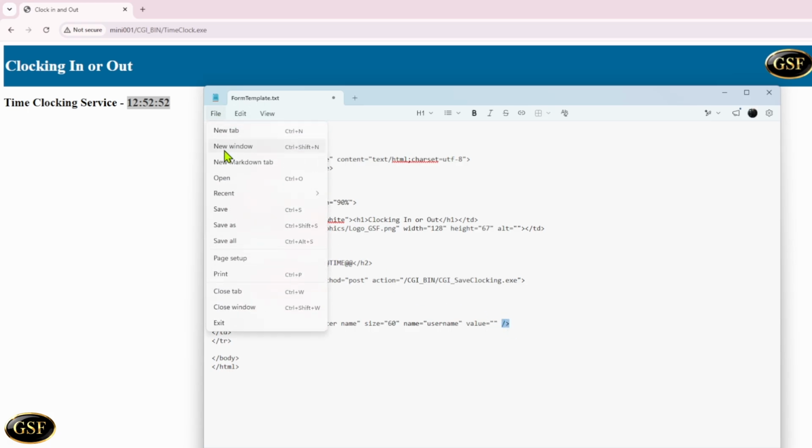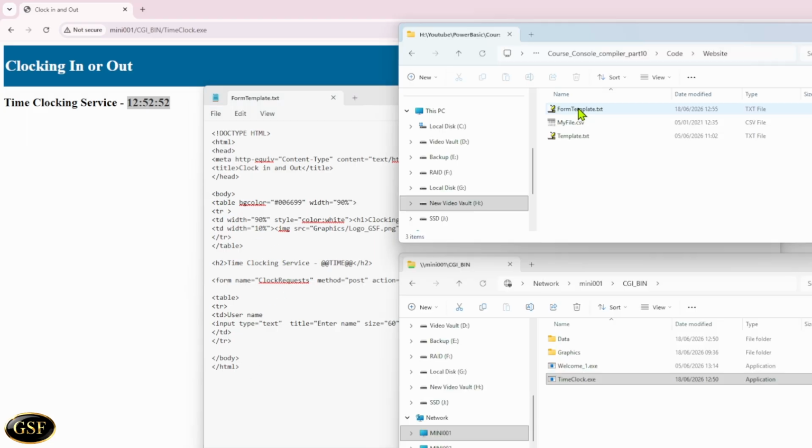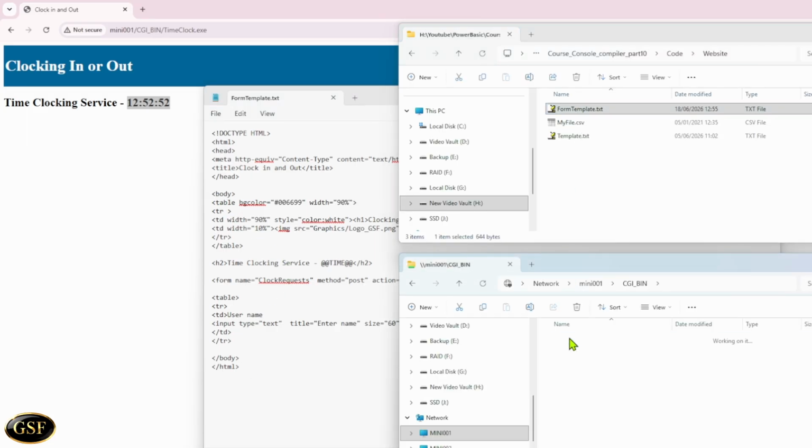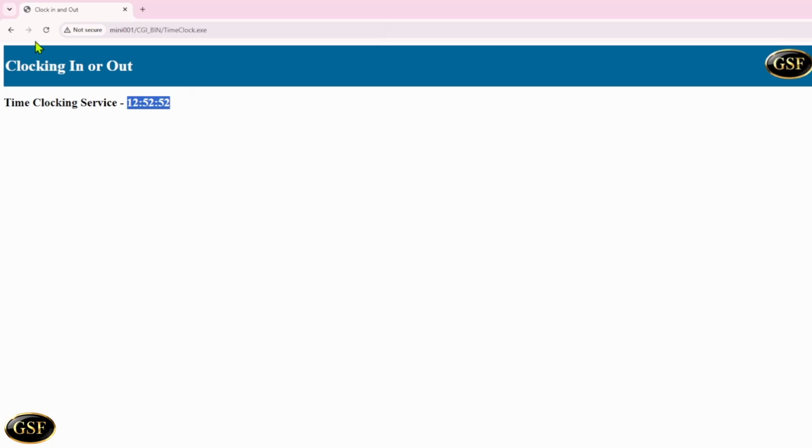If we save that, and if we copy this template onto the server, there is our updated template. And if we copy that into the data folder, and if we refresh our web page, there is our new username field. As you can see, it's large enough to accept 60 characters. So I want to add a second field on this one to allow the user to enter their payroll ID.